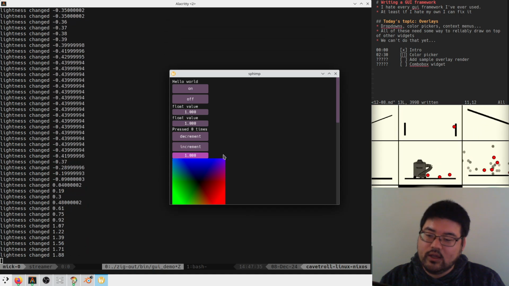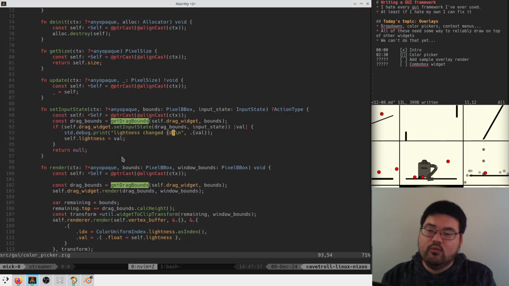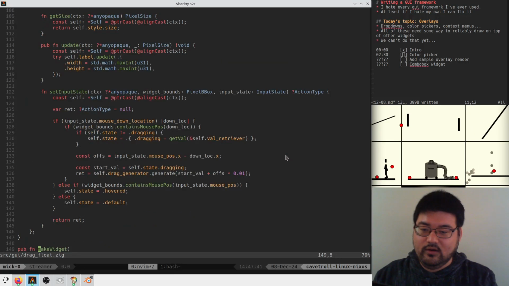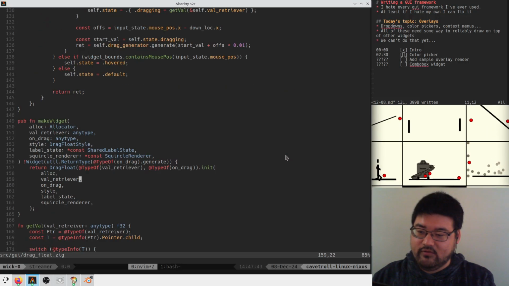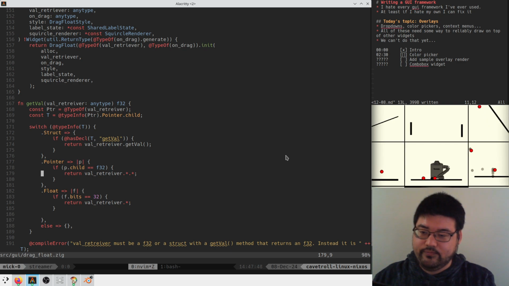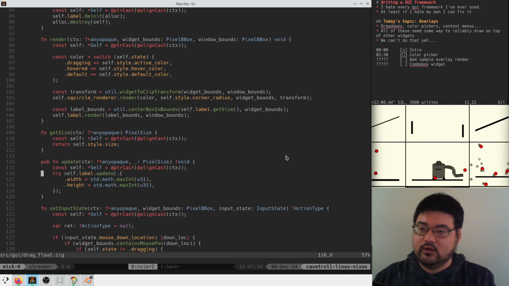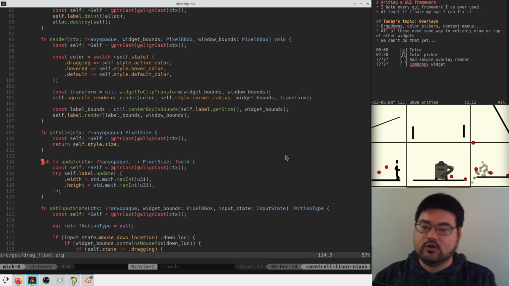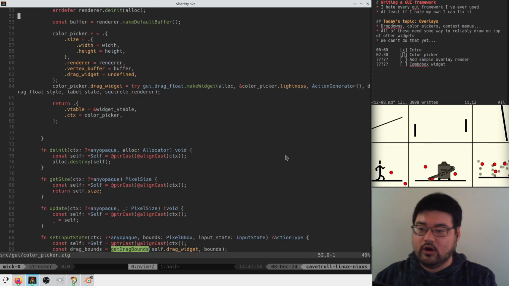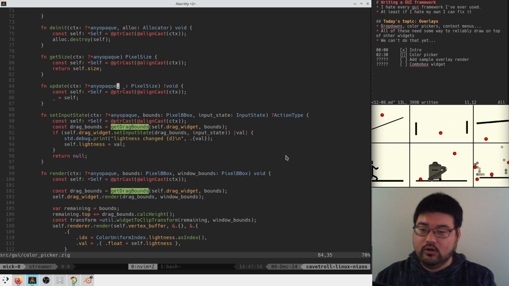Okay, so that's working, yet the widget is not seeing the change, which means that this passing of a val retriever is not doing what I expect. Which is kind of interesting. Oh, maybe we have to call update. We do have to call update. That's probably why. So on our update, we have to call.